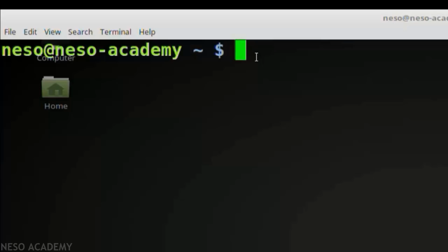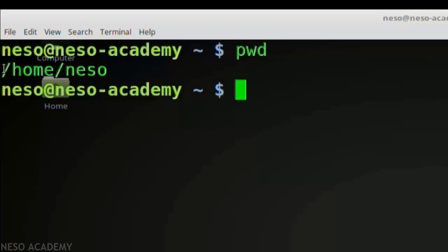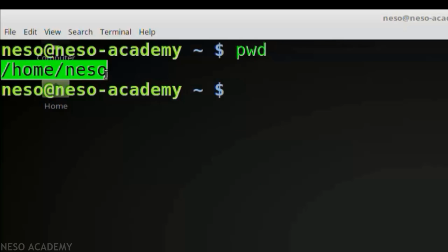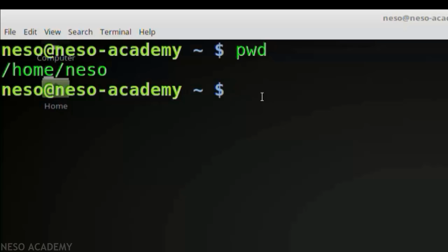In order to check where you are right now, if you want to know your present location, there is a command called pwd, which means print working directory. If you press enter, it will show you your current location. So here you are in home NESO and you are not on the desktop. So we need to go to the desktop.